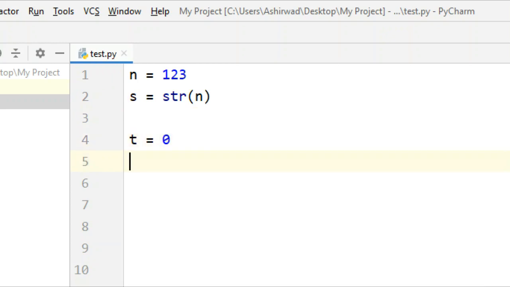Okay, why have I declared this variable? Because this variable is going to store the result, the sum of all digits. So initially it is 0. Now we can start the loop like this, for i in.